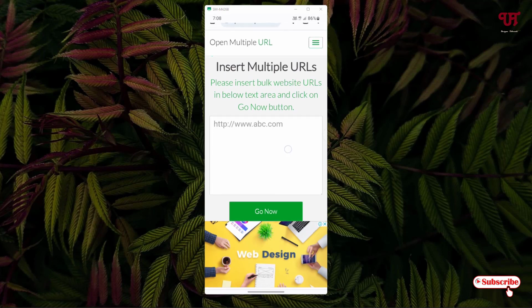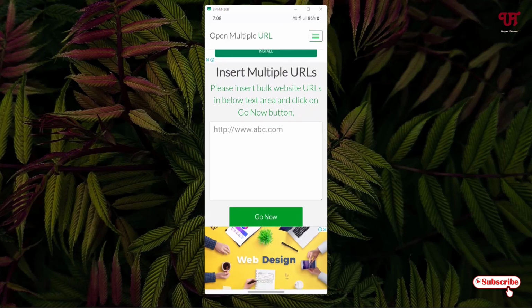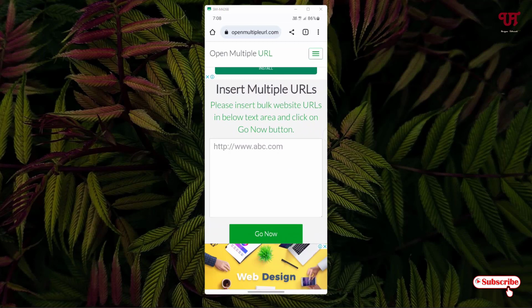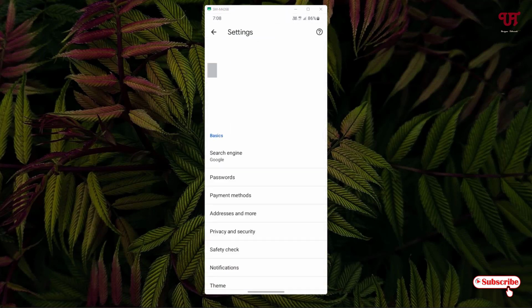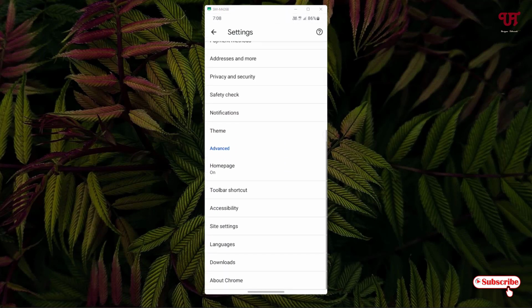Before putting your website links here, I highly recommend going to the browser settings. In my case I'm using the Chrome web browser, but if you're using a different browser, that option will still be available in all web browsers. So let me go to the option. Here you can see your settings. Let me go to the web browser settings, and below you can see one option, site settings.